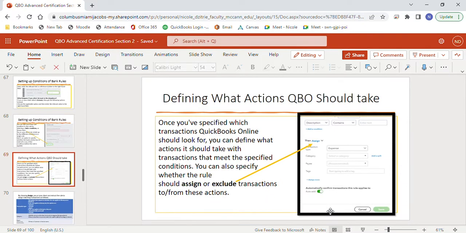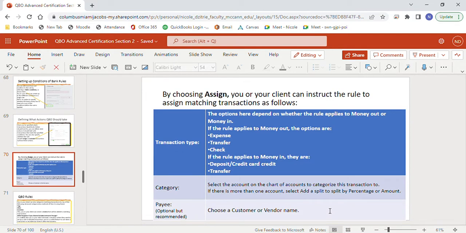Once you've specified which transaction QBO should look for, you can define what actions it should take with the transaction that meets the specified conditions. You can also specify whether the rules should assign or exclude transactions to and from these actions. By choosing assign, you or your client can instruct the rule to assign matches of transaction as follows. So you have transaction type, and here are the transaction types that they have, and that's money in and money out. Money out is expense, transfer, and check. Money in is deposit, or credit card credits, and transfers.